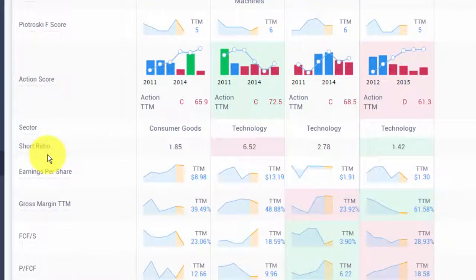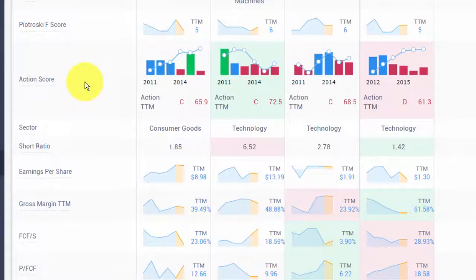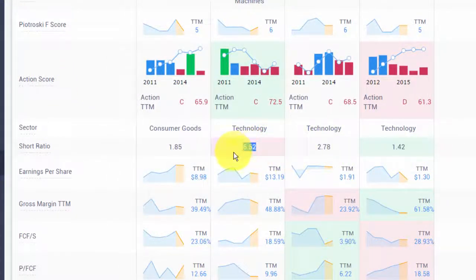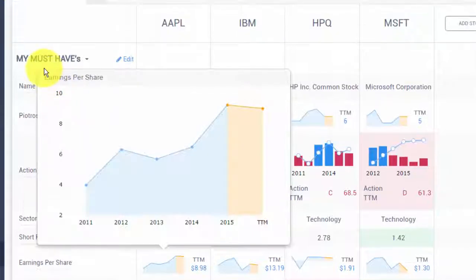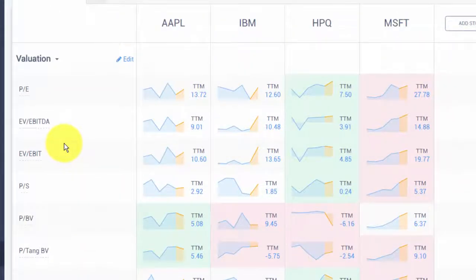If I open up another sample list that I made, the best stocks will be highlighted and the worst will be highlighted in red. Okay. If I want to look at the valuation, there's all these lists that are already preset that you can use just right off the shelf.